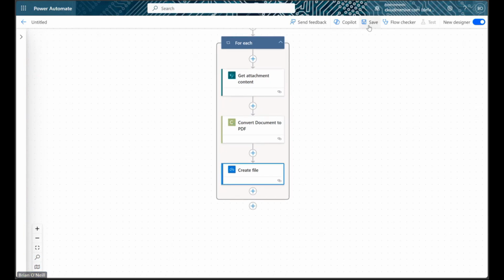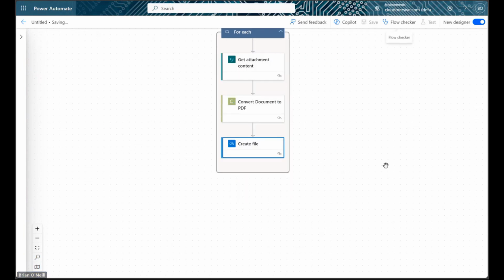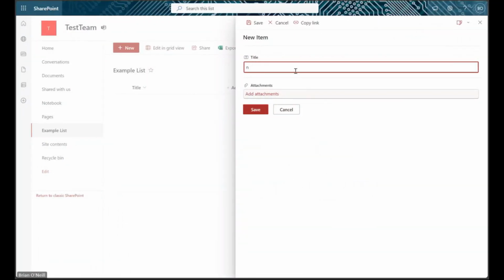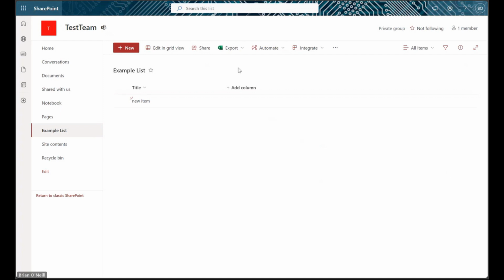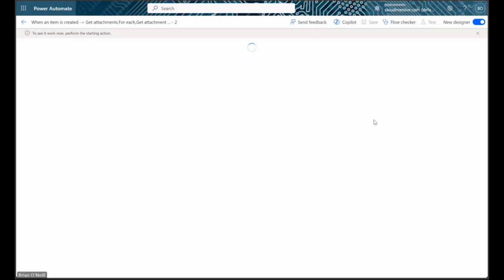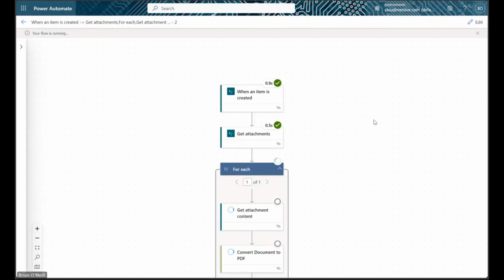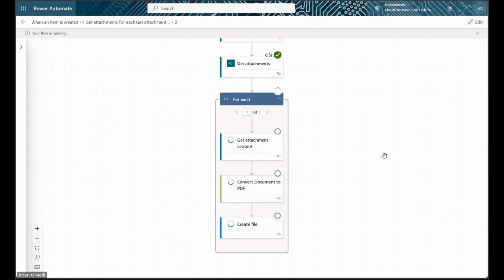Now we can save and test our flow, which means we'll need to add a new list item with a file attachment to our SharePoint list. After we take care of that, our flow should run pretty quickly, and we should end up with a new PDF document in the folder we specified. And that's all there is to it. Now we can automatically convert our team's SharePoint list item attachments to PDF.